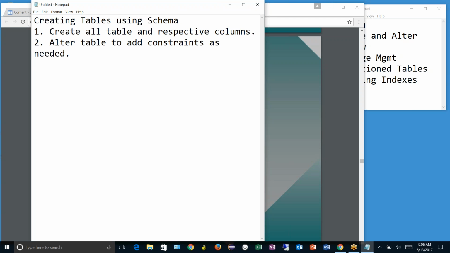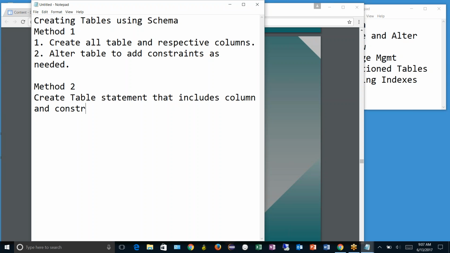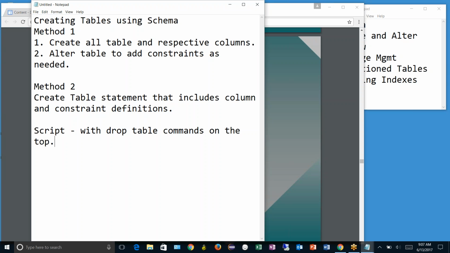Or alternatively, this is one method. The second method can just be a create statement that includes column and constraint definitions. And you should put this in a script with drop table commands on the top.